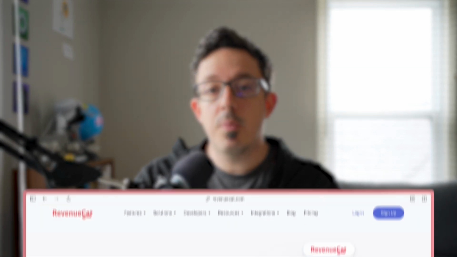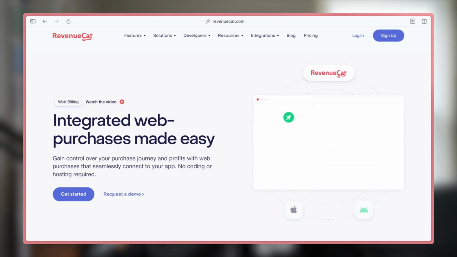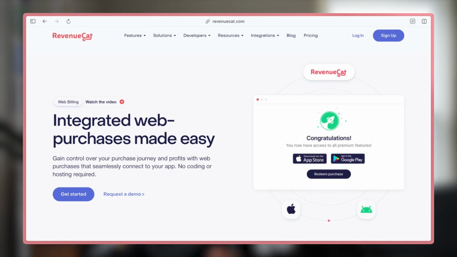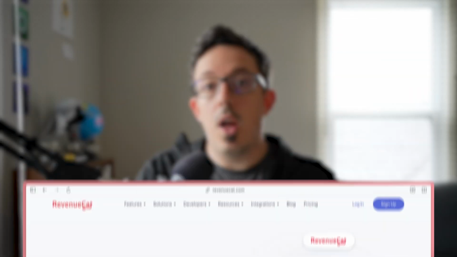of your subscriptions. And web billing is RevenueCat's product for enabling purchases through the web instead of through the typical in-app purchases. Web billing integrates with RevenueCat's entire ecosystem, so you can make a purchase on the web, and that purchase will unlock features inside of your app. RevenueCat handles all of the management of this for you.